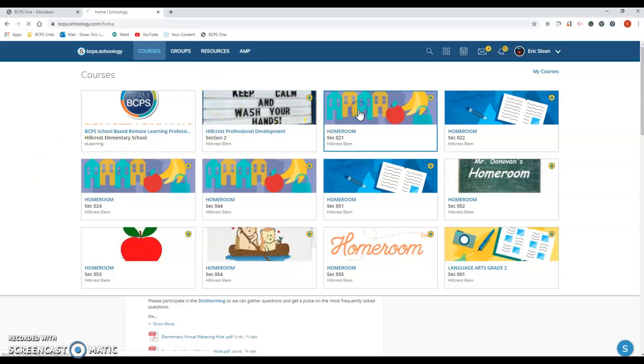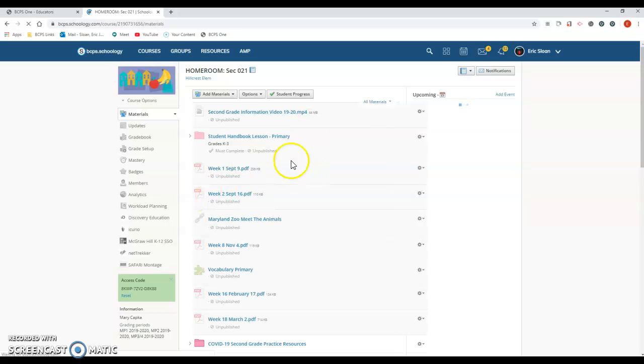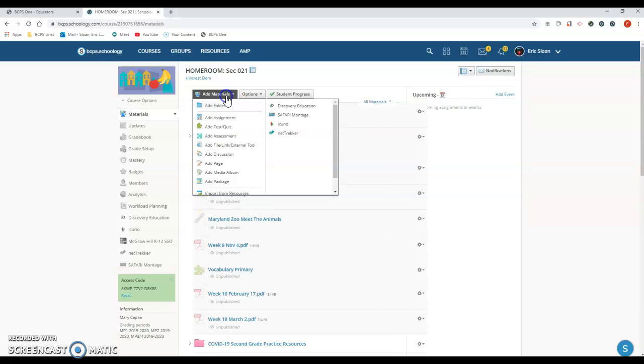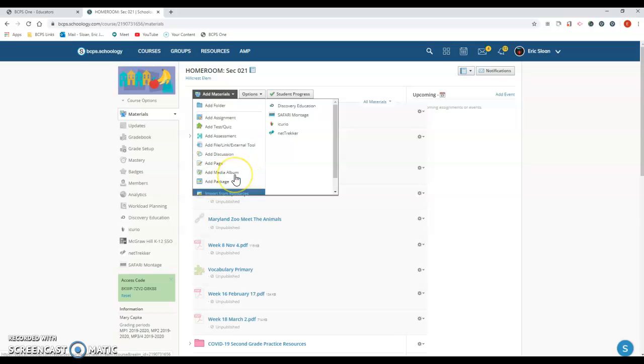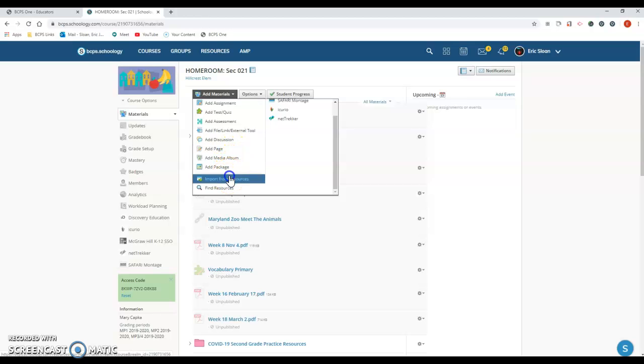First, I need to go to a course. So I'm going to go ahead to a course. And all we do is go to add materials. And from here, we're going to choose import from resources, which is weird because you're looking for where's Google Suite, where's whatever. Nope, it's import from resources.